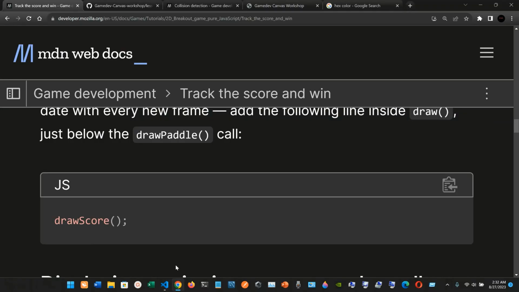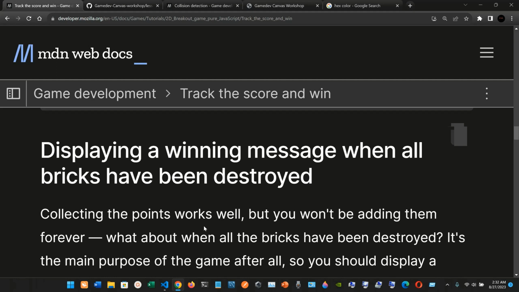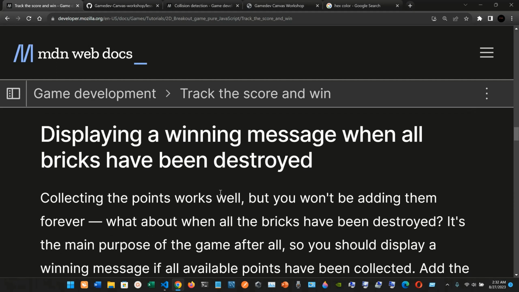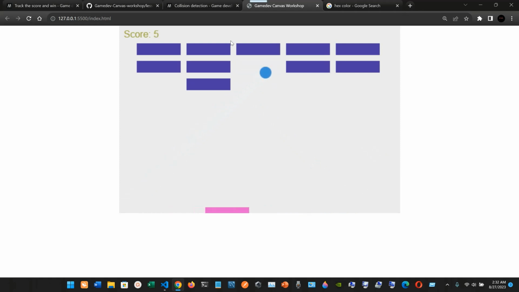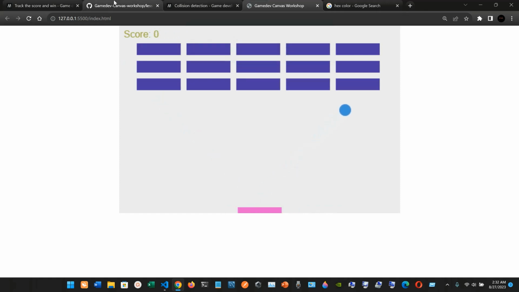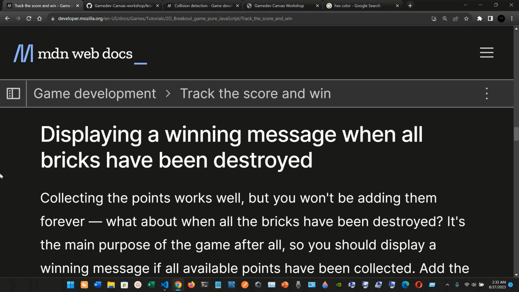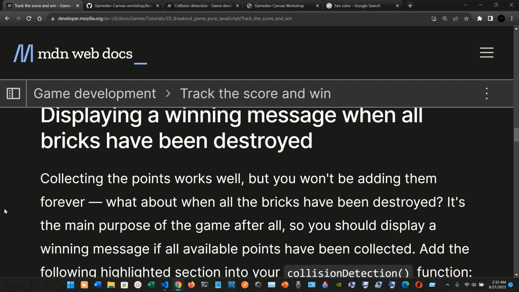Next, displaying a winning message when all bricks have been destroyed. Let's check it out up to this point. Okay, as you can see, we have a score now. I have destroyed 3. Let me see how long I can play this game before I lose. Okay, so I'm winning. Oh man, I lost. That's fine, let's keep going. Displaying a winning message when all bricks have been destroyed. At the end of this video, you have to win this game.